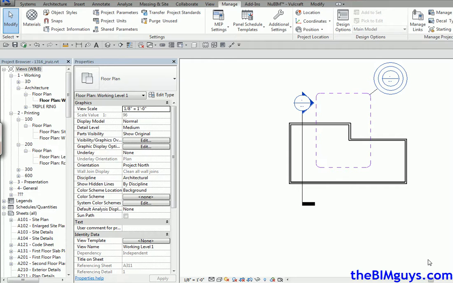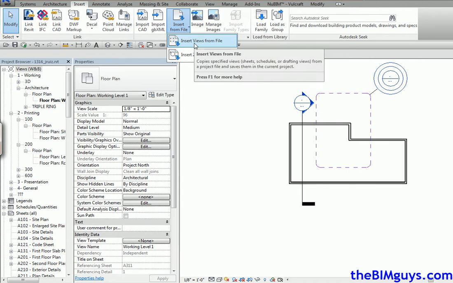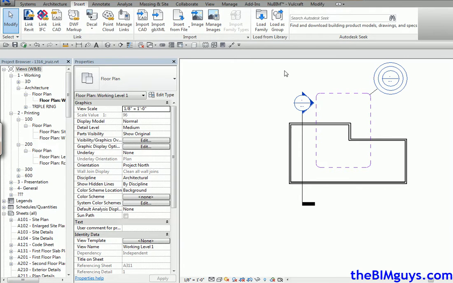Now, if you're working in Revit, there's a couple tools you can use to copy things from one project to another. One is Transfer Project Standards, that's located here. And the other one is you can go to Insert, Insert from File, and you can insert elements from a file. So that does some pretty good stuff, but it doesn't actually take the whole elements from one project to another.